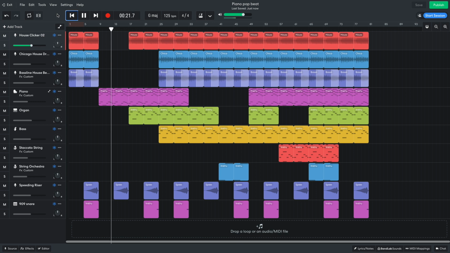Bar 17 is the pre-chorus. Bar 25 is the chorus, and this is where the track drops to. At bar 33, we begin the cycle again with the verse, and here the piano drops out to help things feel a touch stripped back.